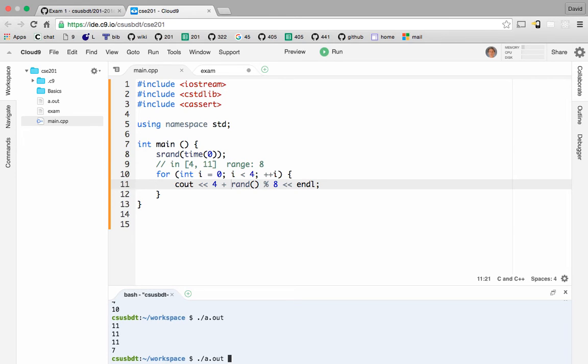Look at all those 11s. That was strange. Let's see. No more 11s. All right.